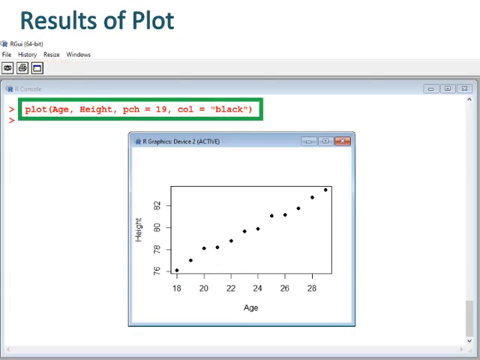Results of graphical analysis. Here you can see the plot command, which is bordered with green color, gives you the graph between age and height. All the 12 observations are shown with black dots where age and height coincide.